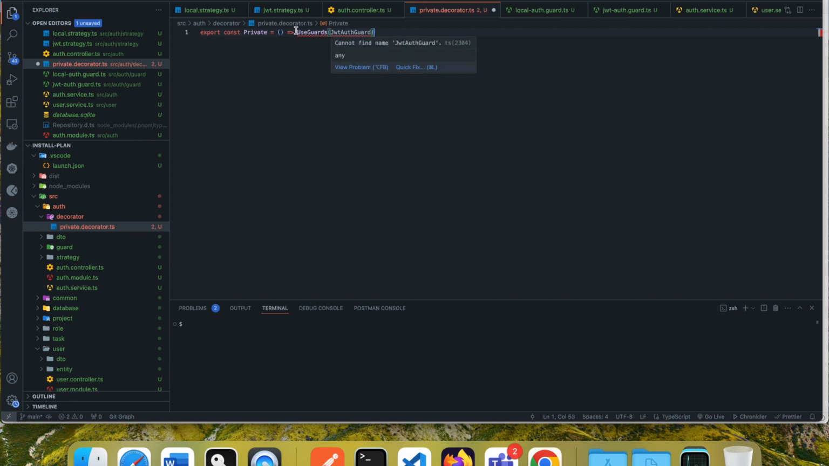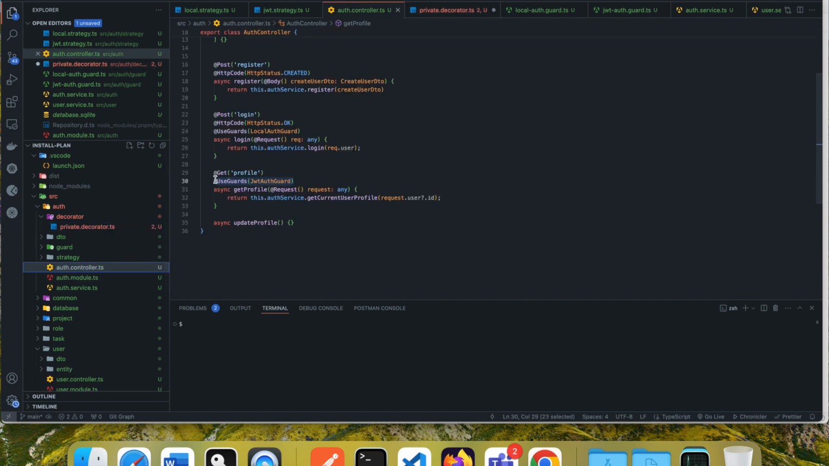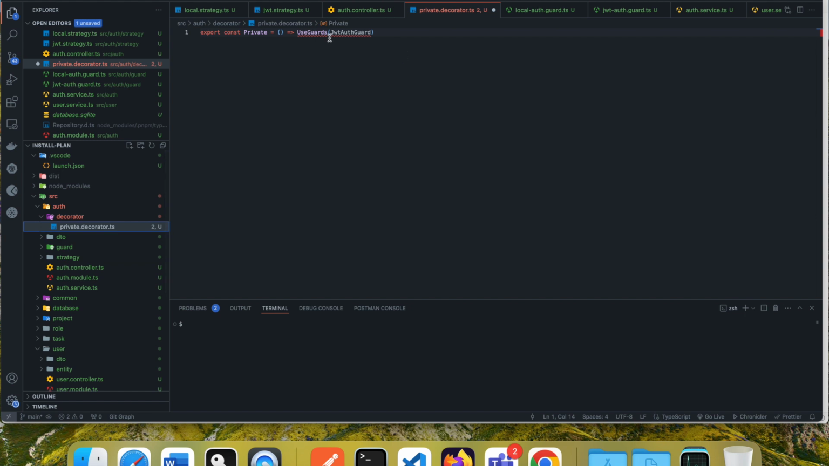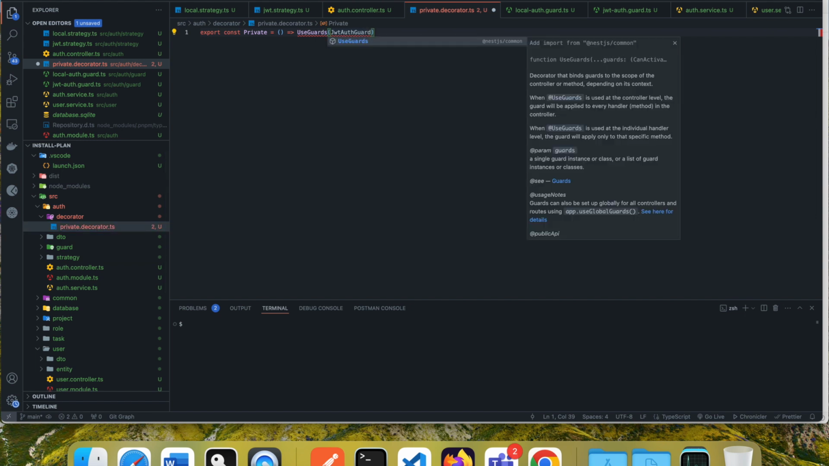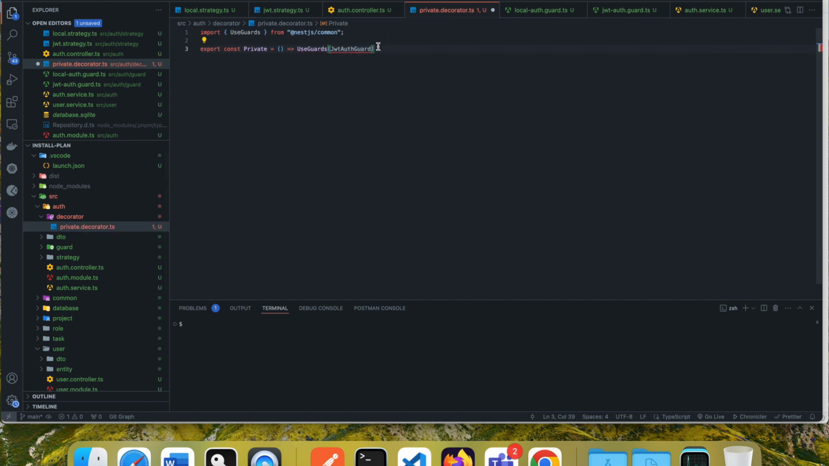Make sure you are not writing @ here, since we will be applying @ before Private. When it finds something like @Private, it will execute the Private method, and ultimately it will execute UseGuards as well. So we'll have to import UseGuards as well as JwtAuthGuard here.